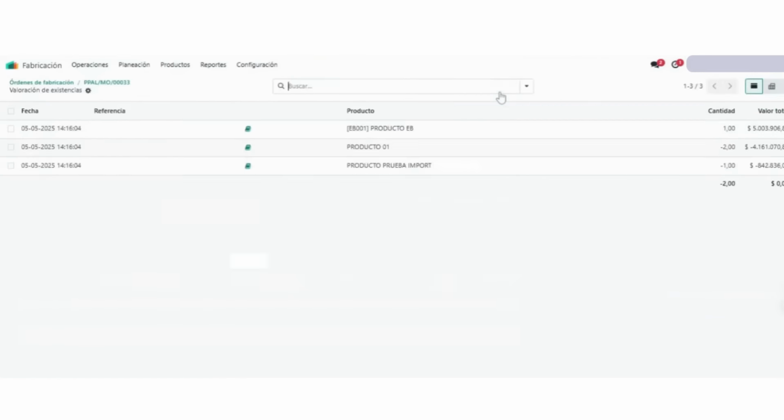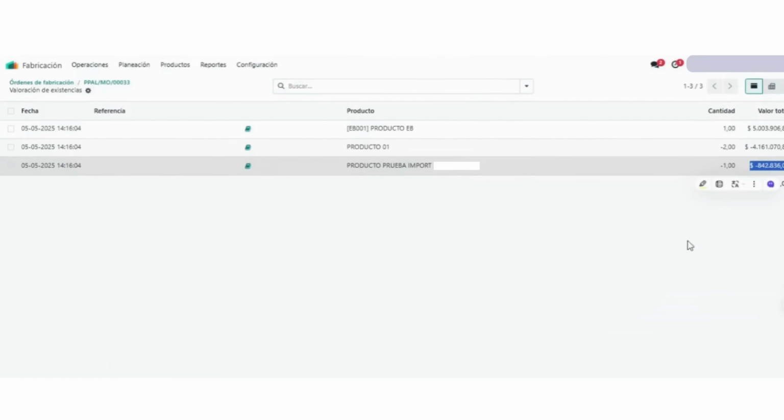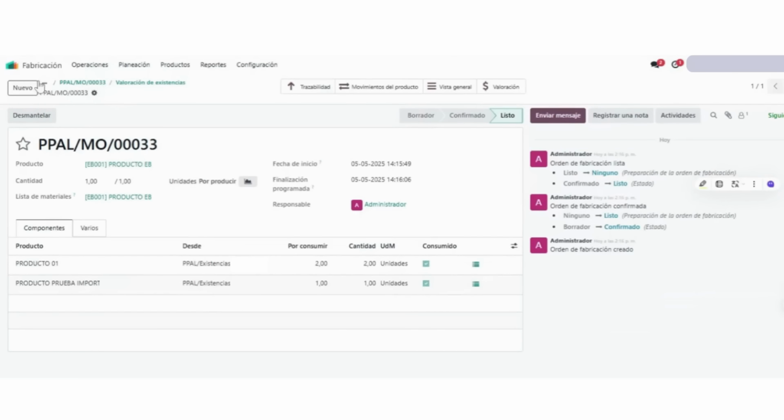In this tab, we'll see that it brings us the value of the product. In this case, it's the third line for the test product, which is 842,836. That's right, the value. How can we verify it?